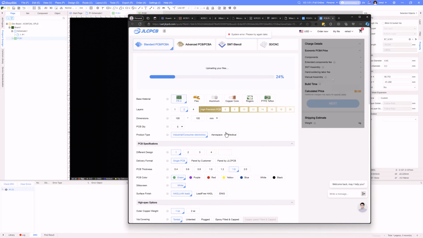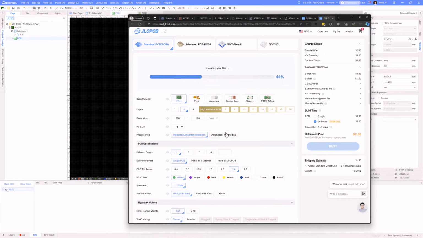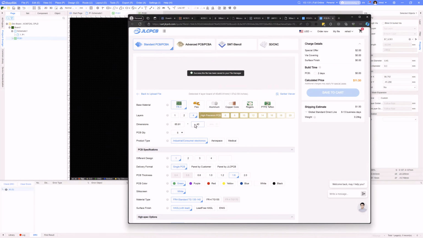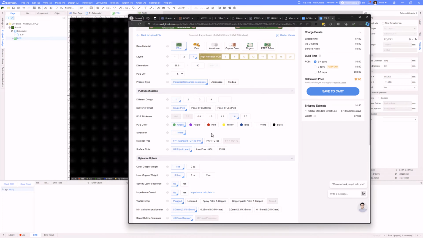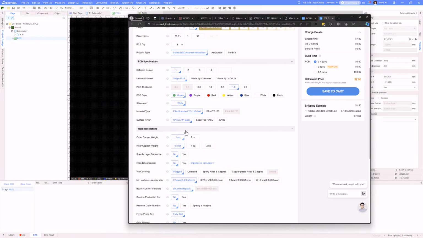So when this order page comes up, I'll need to check a couple of options. It should detect automatically that it's a 4-layer board. It should put in the dimensions, which it came up with this 66 by 40 millimeter. Quantity 5 is the lowest number that you can order. I can come down here and pick a color. I noticed that JLC PCB is charging quite a bit for color now, so I'll stick with the no charge green. It's also the fastest option.